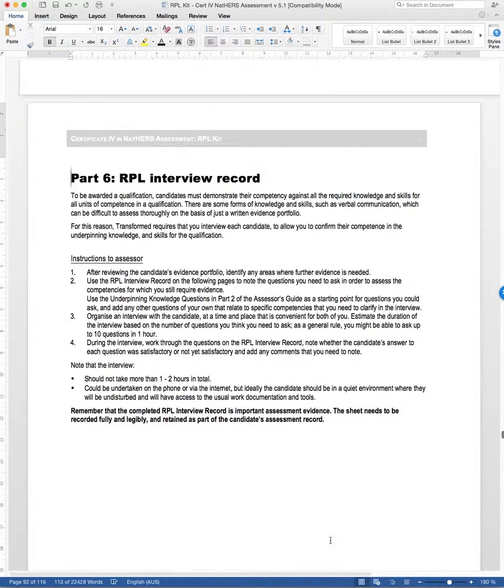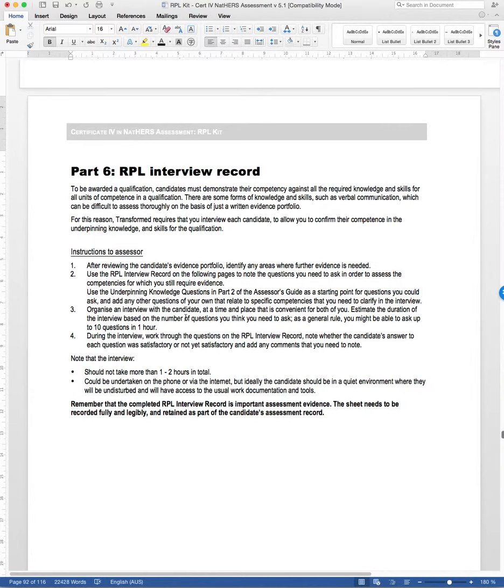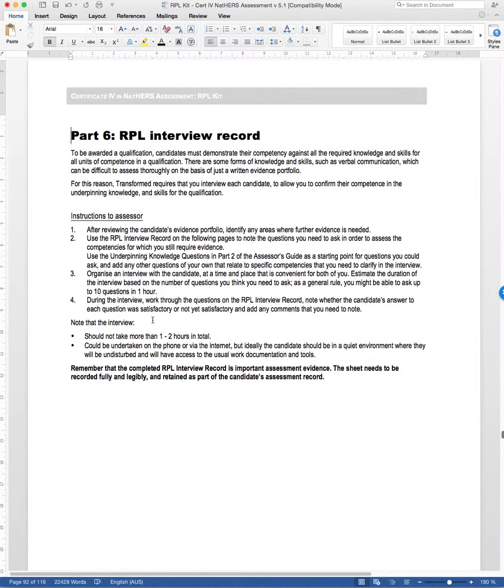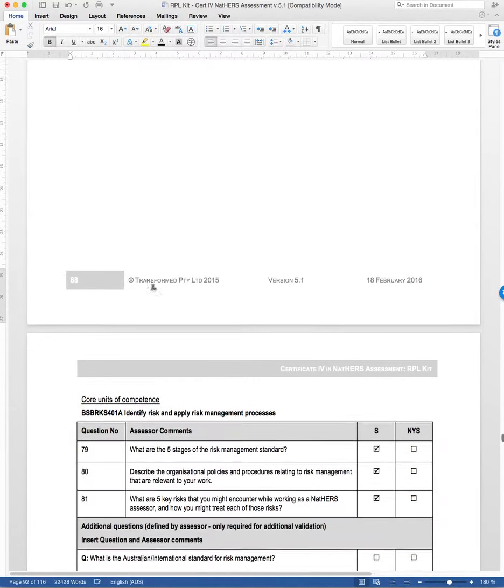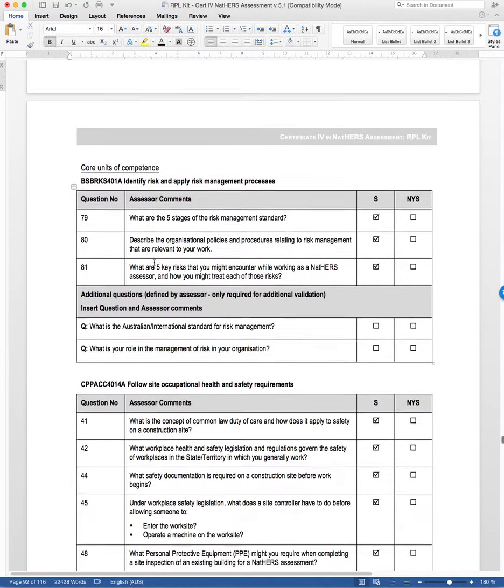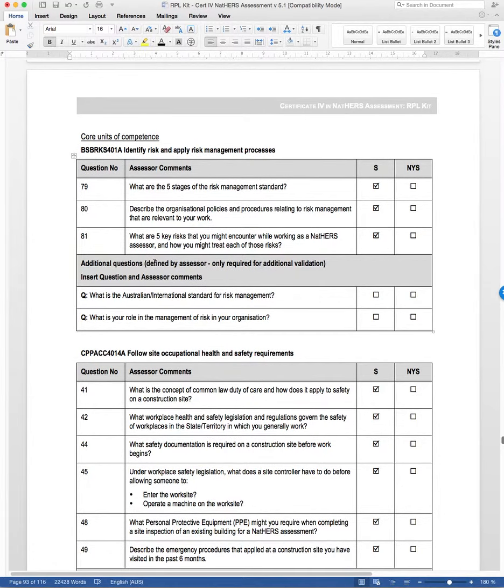The second part of the RPL process is an interview. The interview is going to be around 90 minutes to 2 hours, based on experience. What we basically do is we catch up either on the phone, via Skype or something similar, and I go through the process of asking you about the type of work you do, how you undertake NatHERS assessments, that type of thing. I'm looking to go through this pre-filled example and cover off this type of underpinning knowledge. As we go through that conversation, I'll be asking these types of questions, and if you provide a suitable, satisfactory result, then obviously I provide a tick just here.